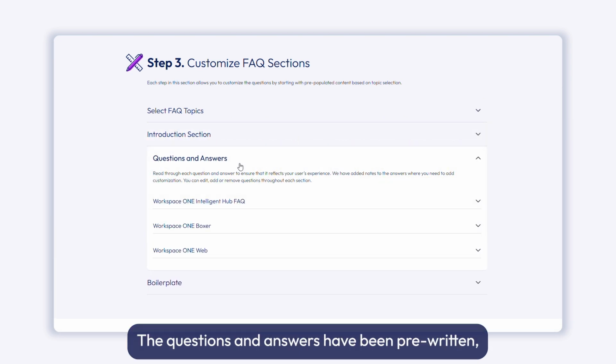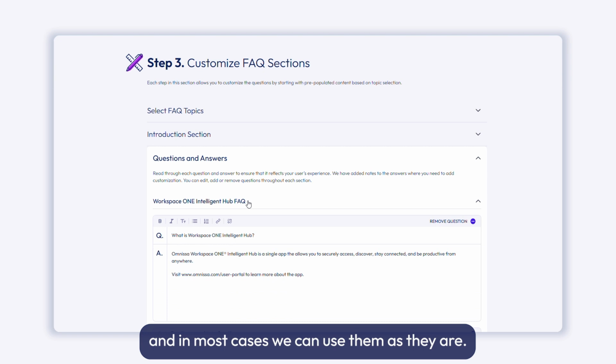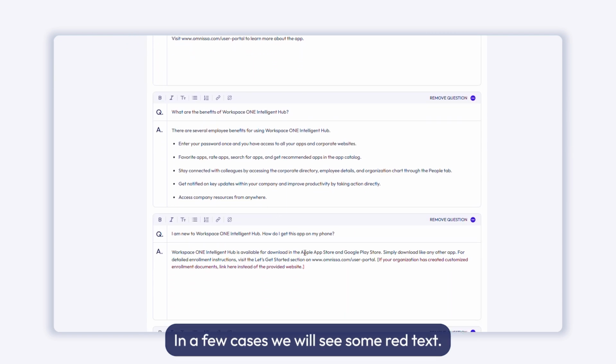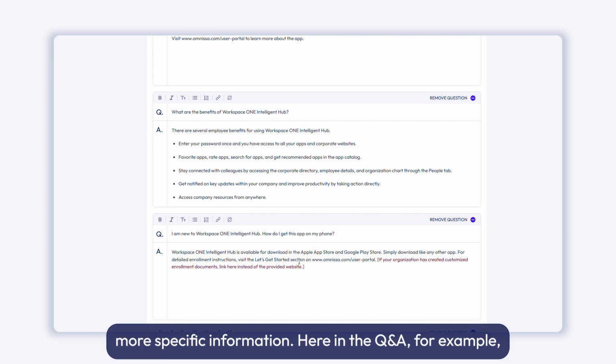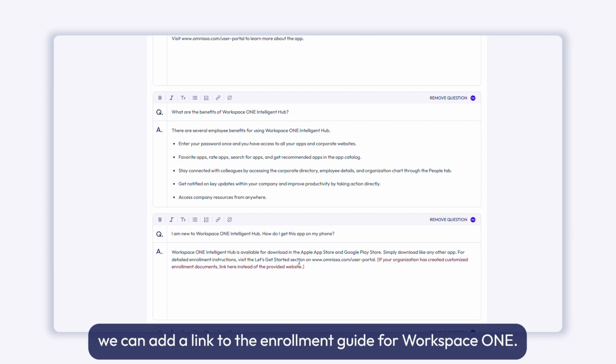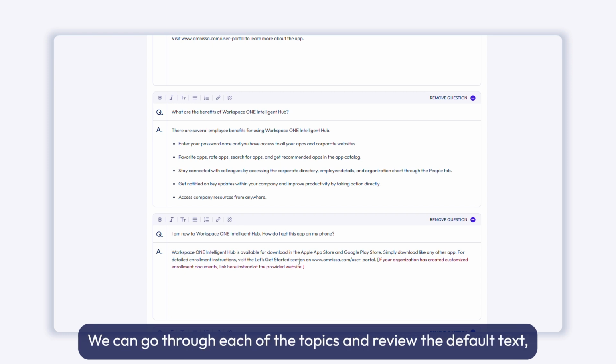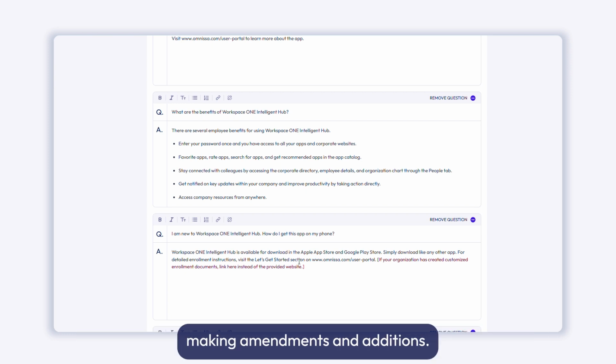The questions and answers have been pre-written, and in most cases, we can use them as they are. In a few cases, we will see some red text. These are placeholders for us to add more specific information. Here in the Q&A, for example, we can add a link to the enrollment guide for Workspace ONE. We can go through each of the topics and review the default text, making amendments and additions.